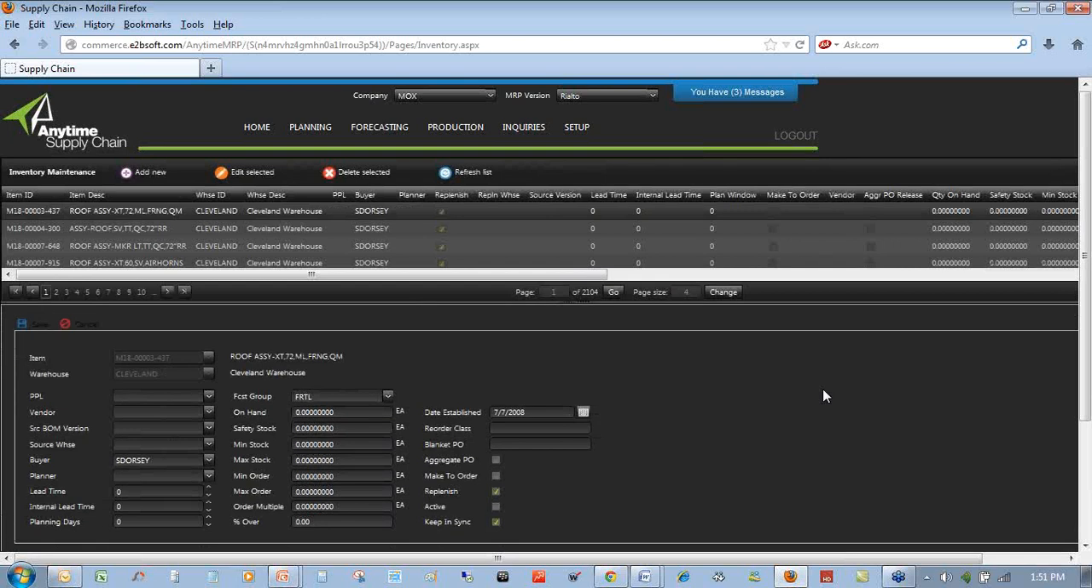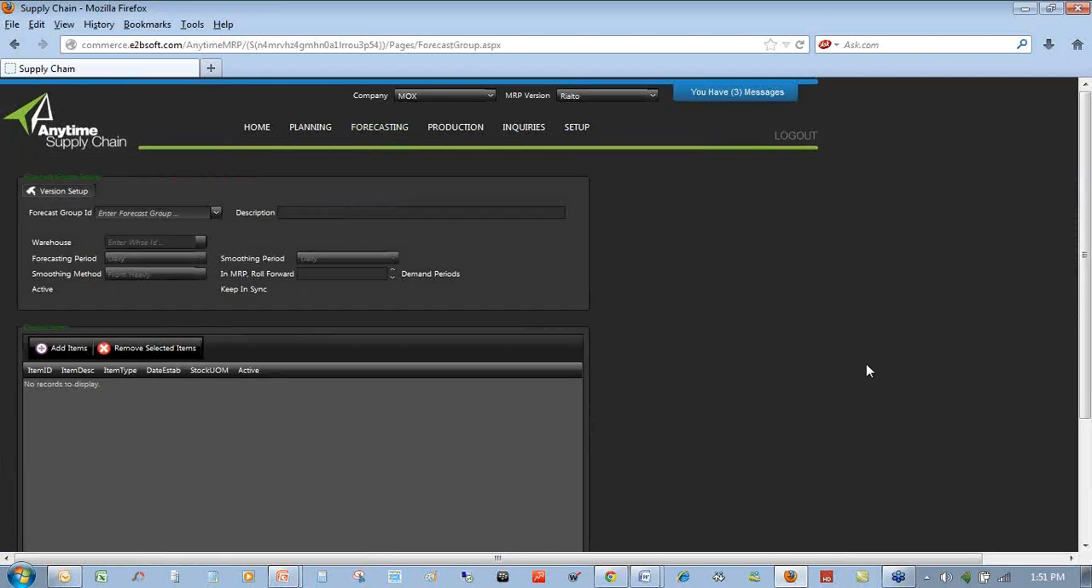Again, we mentioned earlier, a lot of companies don't have the ability to do warehouse transfers. You can do that within Anytime Supply Chain because we give you that ability. We also have forecasting. So if you don't currently have the ability to forecast demand to drive your material planning, and obviously you want your actual sales orders to consume that forecast, that's something else you can do with Anytime Supply Chain.